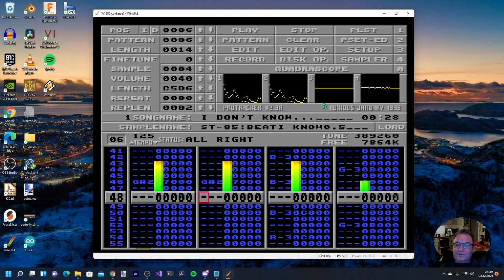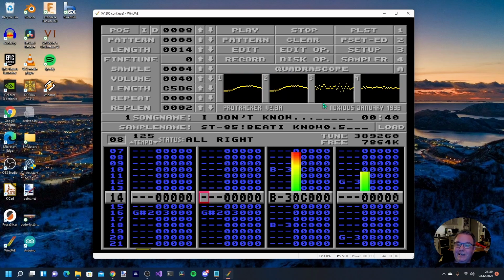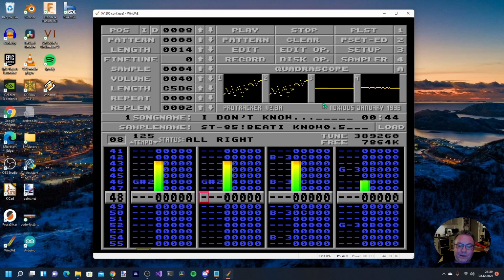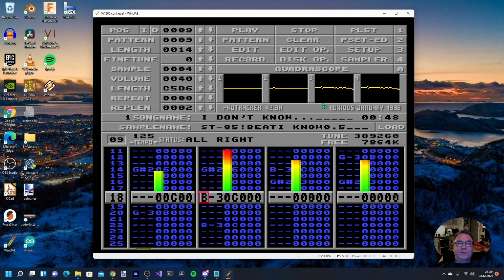Alright, that was kind of fun and a trip back down memory lane for me, so it is amazing what you still remember. Yeah, I didn't do much reading or research on how to use this Protracker at all.